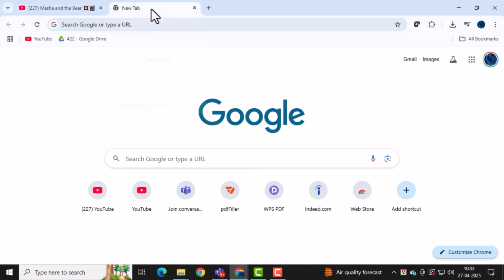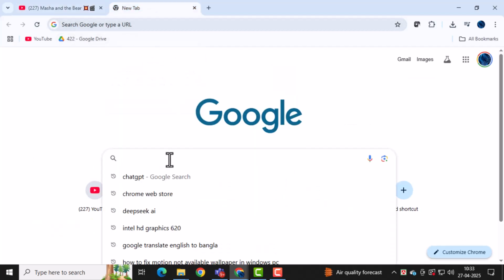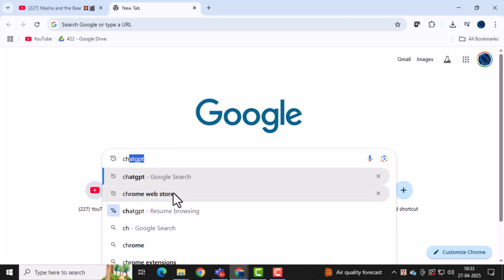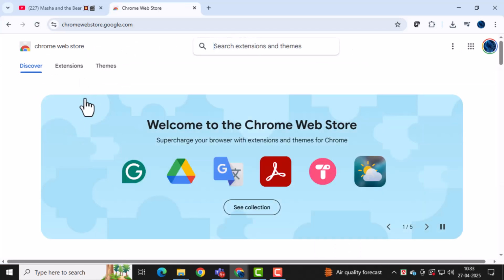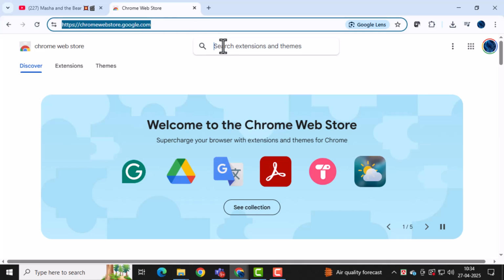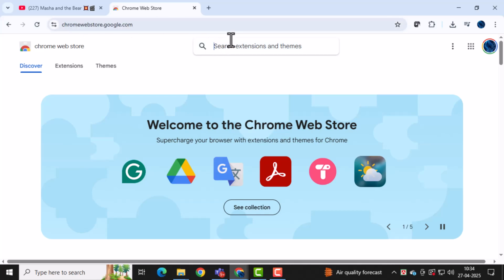First, open Google on your browser and type Chrome Web Store into the search bar to find the place where Chrome extensions are available. Next, click on the very first link that appears, which should be chromewebstore.com, the official site for all Chrome extensions.